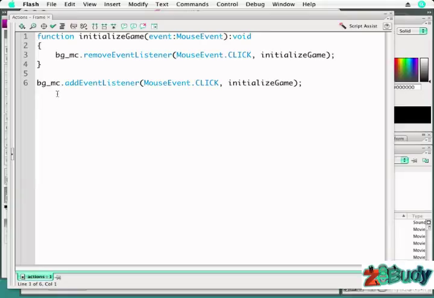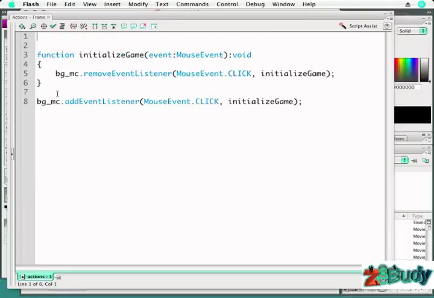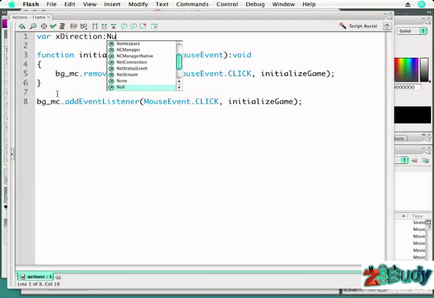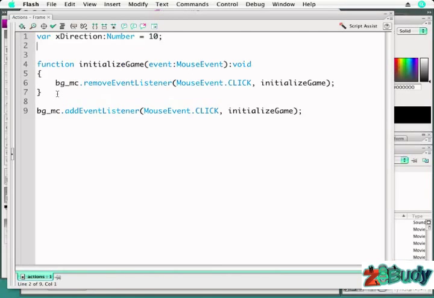Above all the code that's previously written, let's create two variables. We'll call the first one X direction, and that will be a number. We'll give it an initial value of 10. We'll create a variable called Y direction. That's also a number. And we'll give it an initial value of -10.